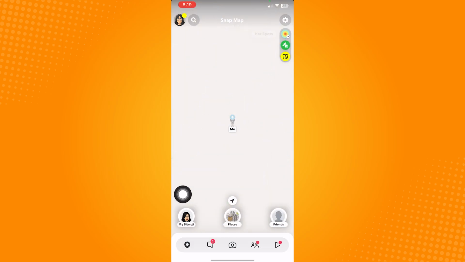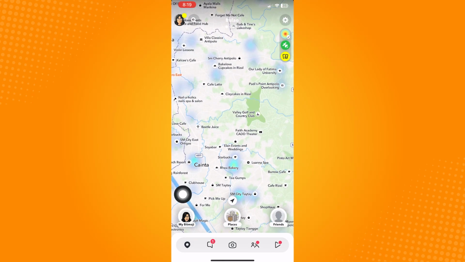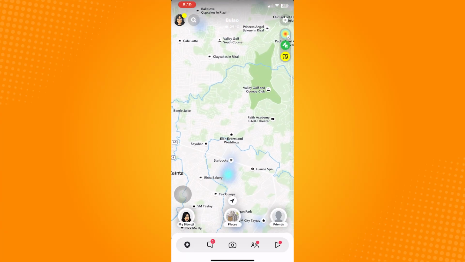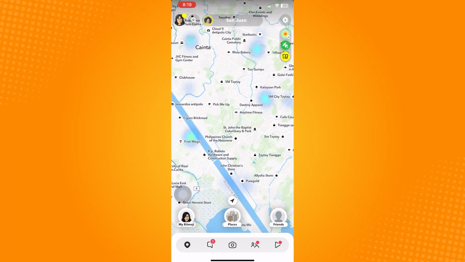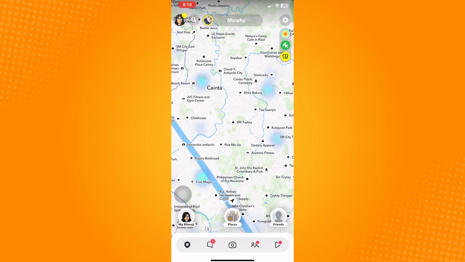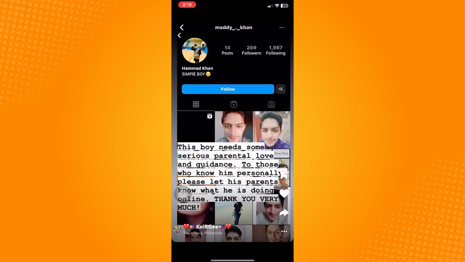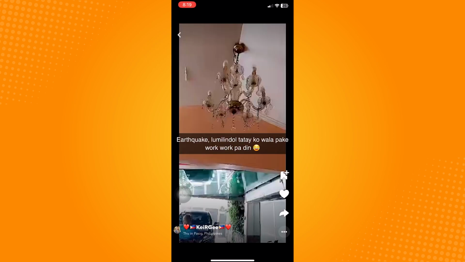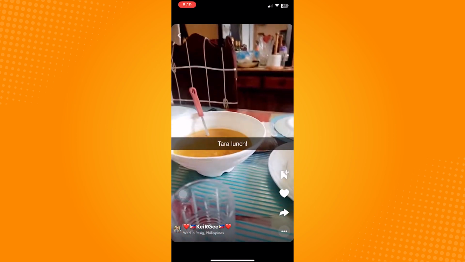Once it's loaded, you will see on the map that there are blue glowing circles from every space on the map. Now try to click on a single blue circle. Stories will then show. These are stories uploaded on the location where the circle you clicked on is located.